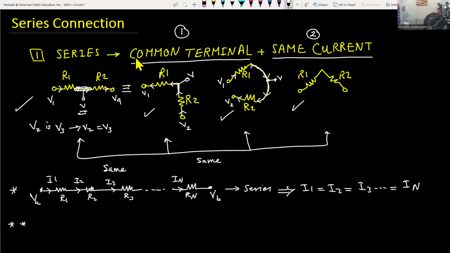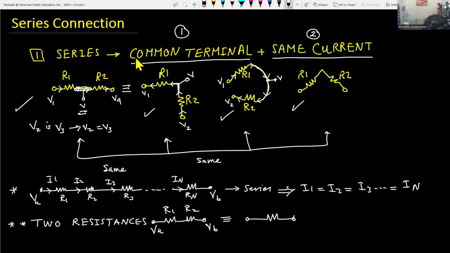Okay, so if you have two resistances, R1, R2, between VA and VB, you can draw it in that way. VA, VB, and this is, for example, R equivalent. And R equivalent will be R1 plus R2.